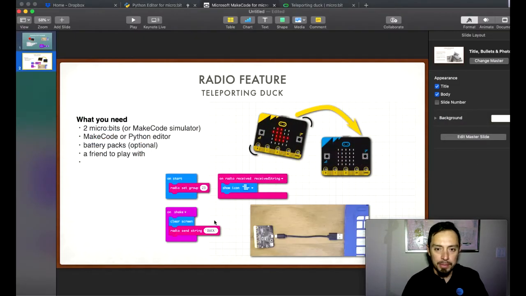What do you need? You need 2 microbits, or maybe use the MakeCode simulator. That's it. You need the MakeCode or Python editor. Optional is the battery packs if you have it per microbit, and a friend to play if you want to play with your friends, right, in real life. So we're going to do a teleporting dog.